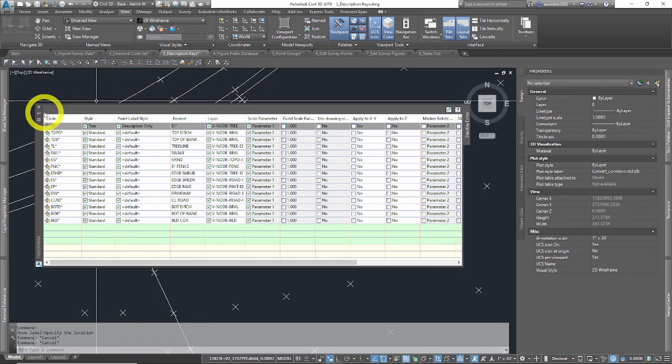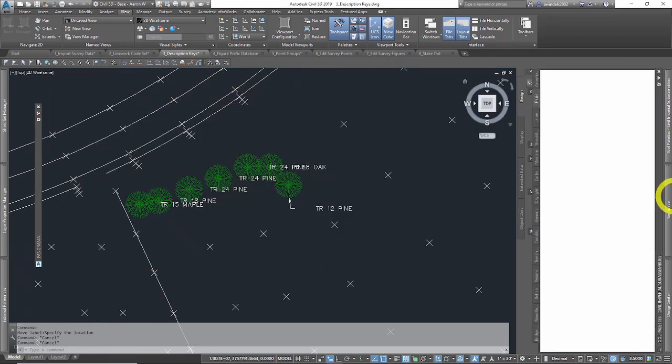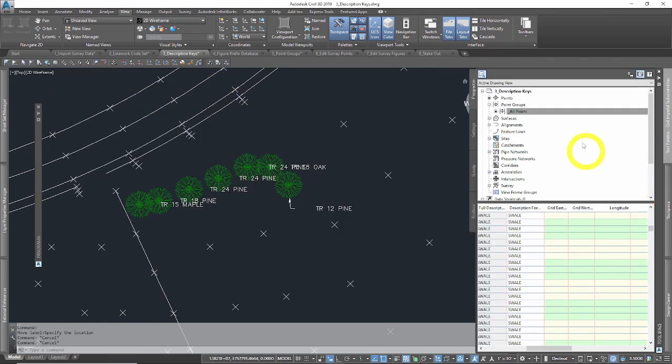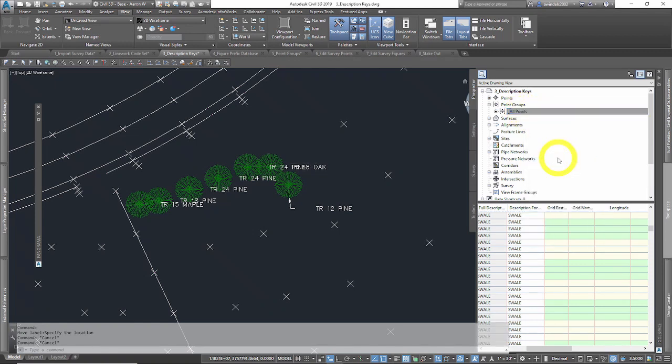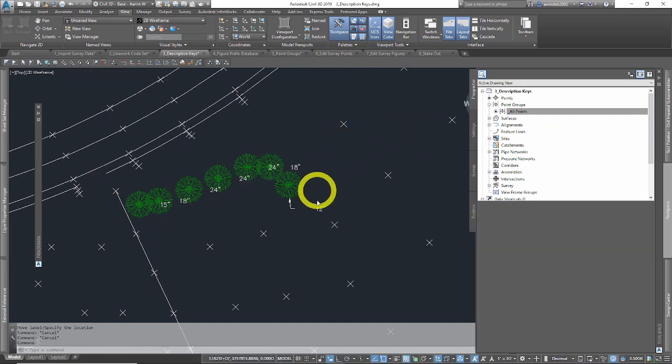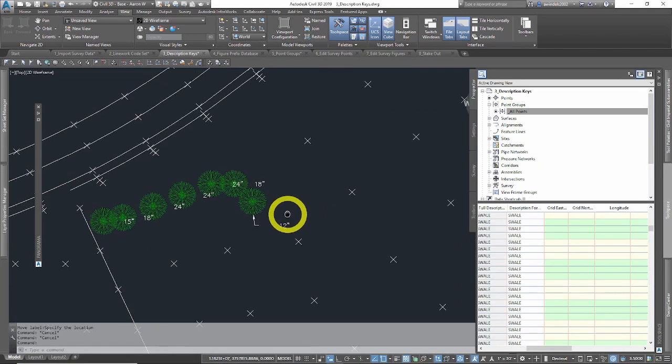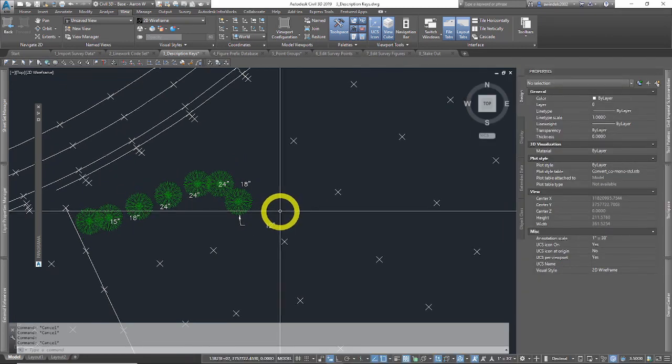Let's see what that does. Go to Toolspace, apply to all points, description keys. So we just changed basically the coding, how our labels come out, and that's about it.